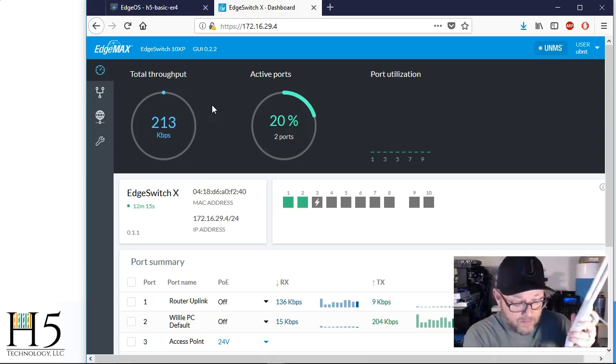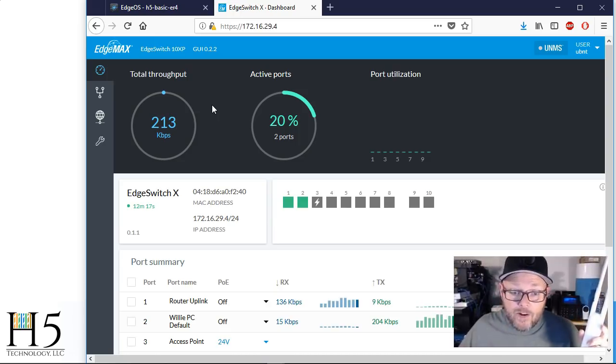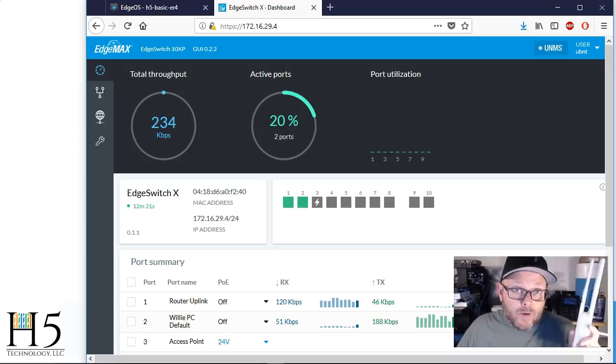So now what I'm going to do, I'm going to take the access point, I'm going to take the panel off, I'm going to find an Ethernet cable around here, and we're going to plug this guy in, and I will be right back.